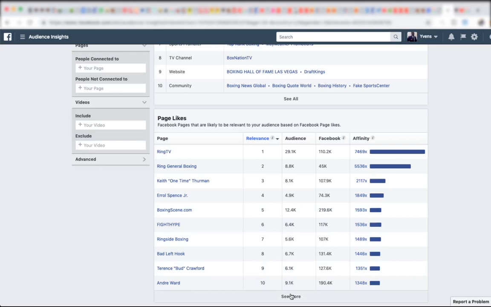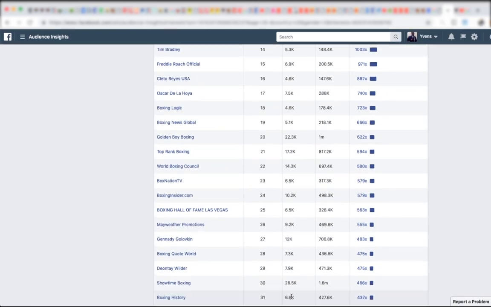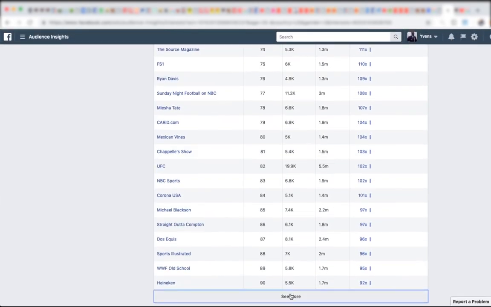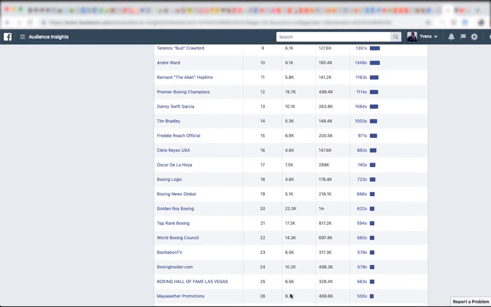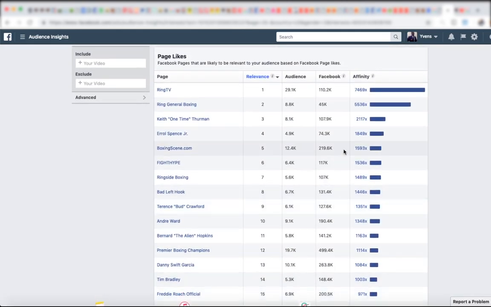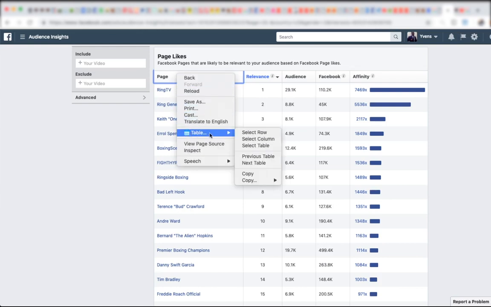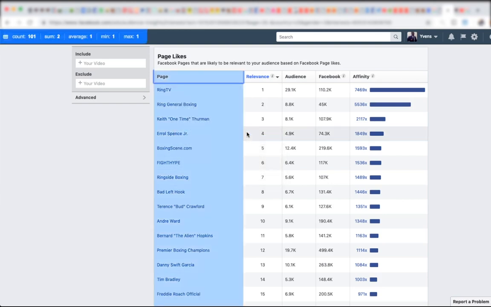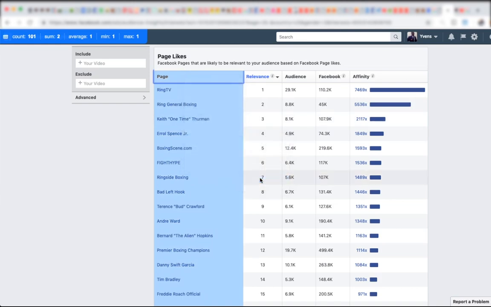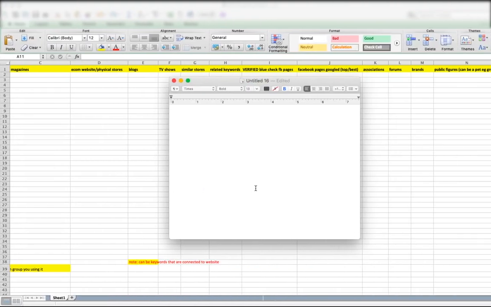Now go down to the bottom, click See More until you reach 100 fan pages. Now scroll back up. I will now use a Chrome extension called Copy Tables. Select page, right click, go down to Tables, click Select Column, right click again, go down to Table, select Copy, and paste it into a Word document or notepad.